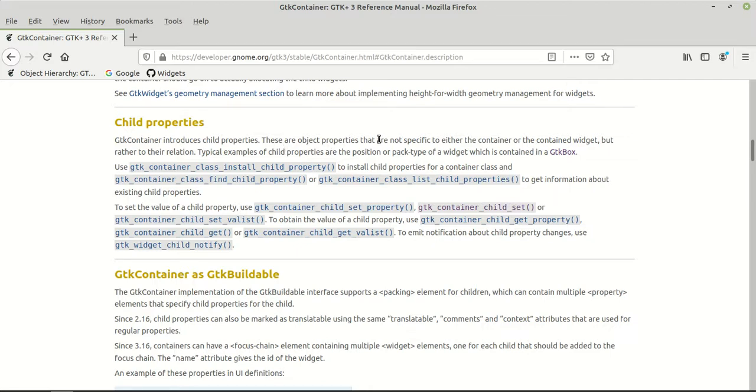These are object properties that are not specific to either the container or the contained widget. So basically, if you have a container like a grid and you have a child like a button, those child properties have nothing to do with the grid or with the button. They have to do with their relation. So this is what you need to understand: you apply this kind of properties somewhere between, not to the container, not to the child. Examples of child properties are the position or pack type. Yes, because this is the most important thing you need to know.